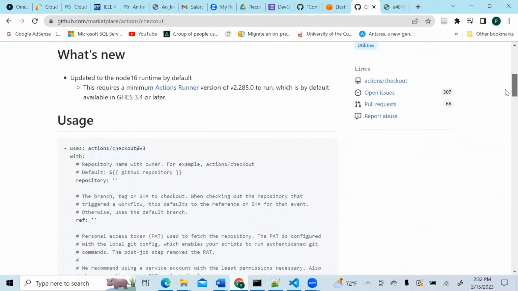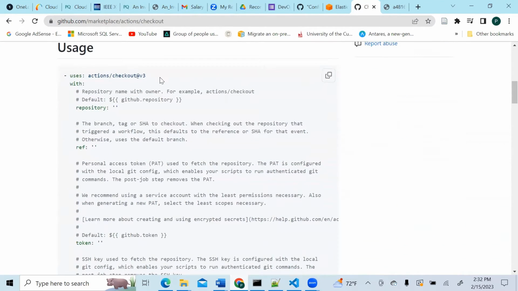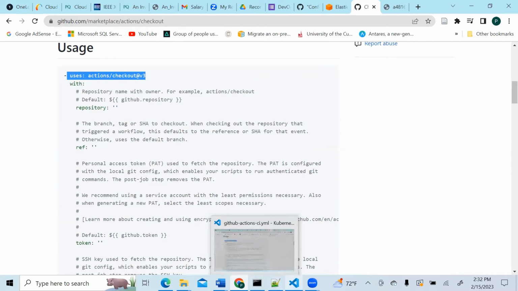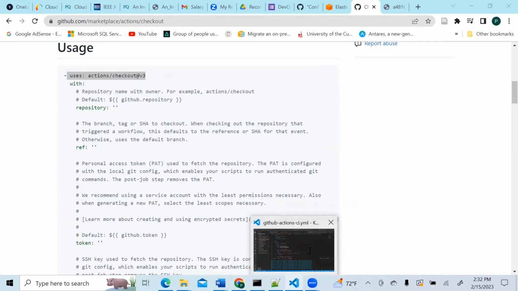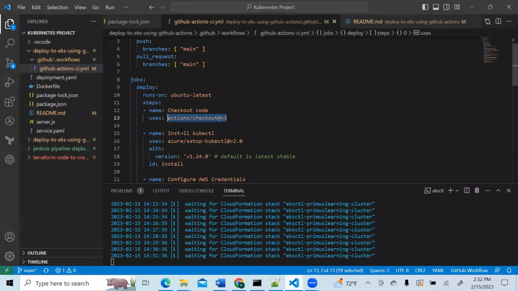You see checkout, it shows you how it's used. So this is how it's used. It shows you the version. This is at version 3, and it shows you how it's used. It's the same thing that we're doing here, right? The same thing we've pulled up here, and we're using the same thing.